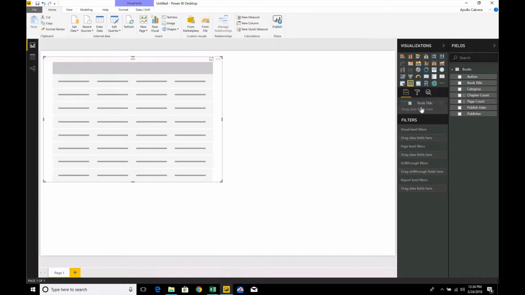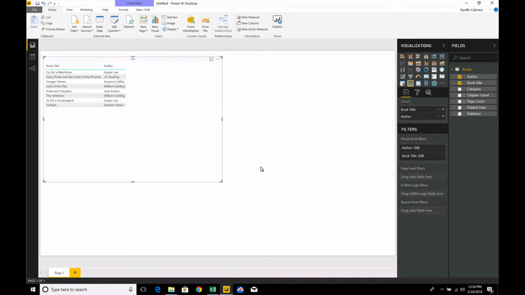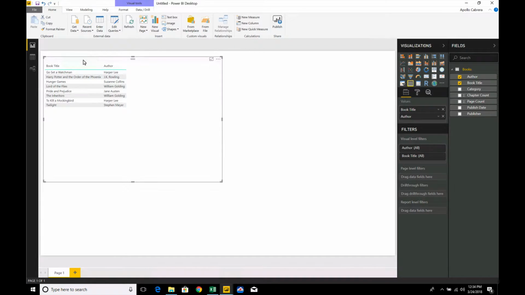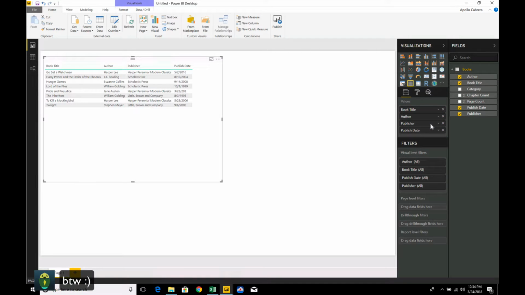The important thing is probably the book title, and you notice it automatically populates all of that data for you. Author is probably a good thing to have in there as well, so let's drag it into the values section there. Let's click the visualization again. Publisher, what's a good one? Publisher, and the date it was published. Pretty typical information that you would probably put on a website somewhere. Let's do that, and that is pretty much there.